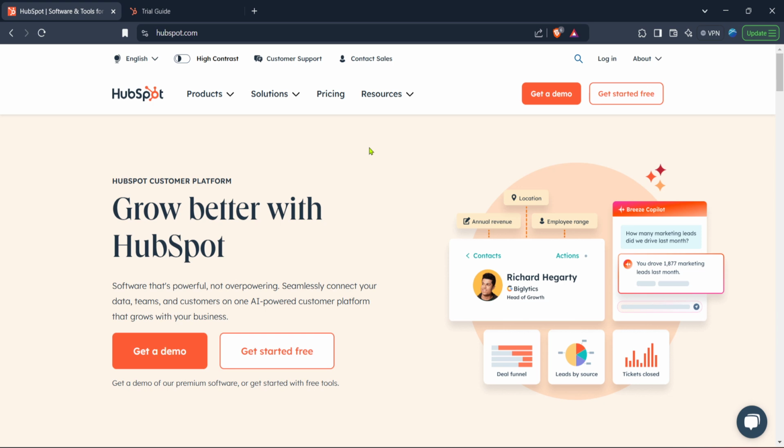First, open your browser and head over to the HubSpot website. This is your starting point for accessing all the powerful tools HubSpot offers to streamline your business operations. Once there, look towards the top right of the web page and click on the Login button. Enter your login credentials to access your HubSpot dashboard.